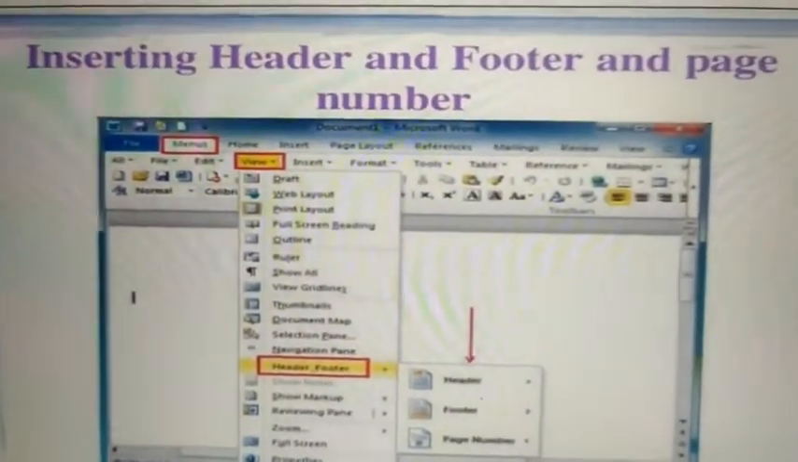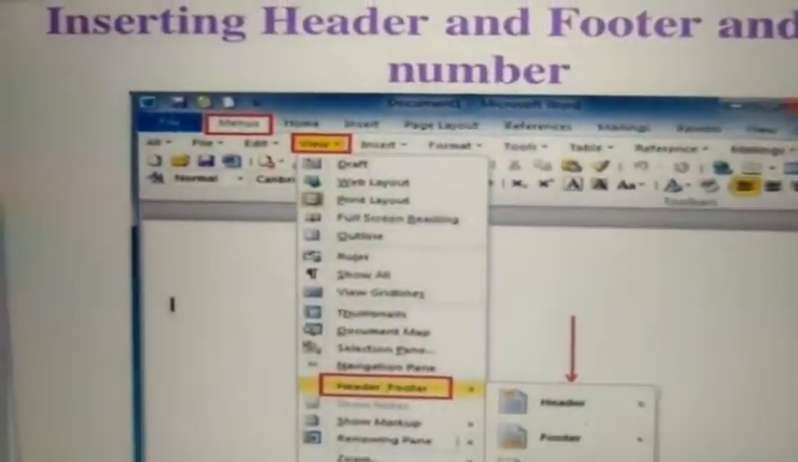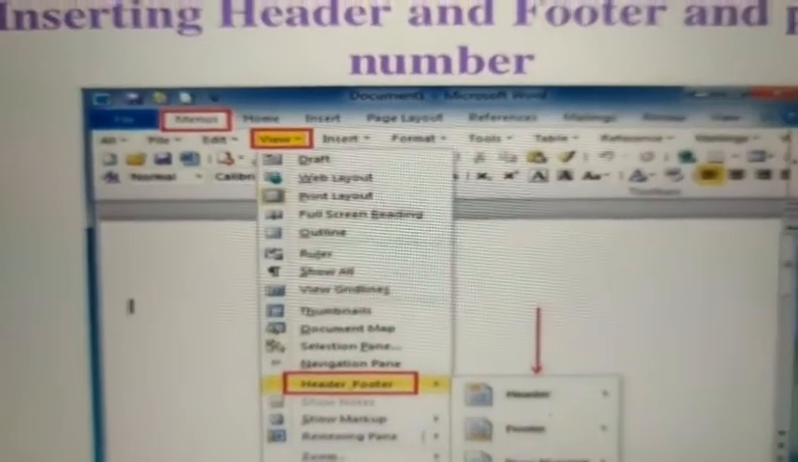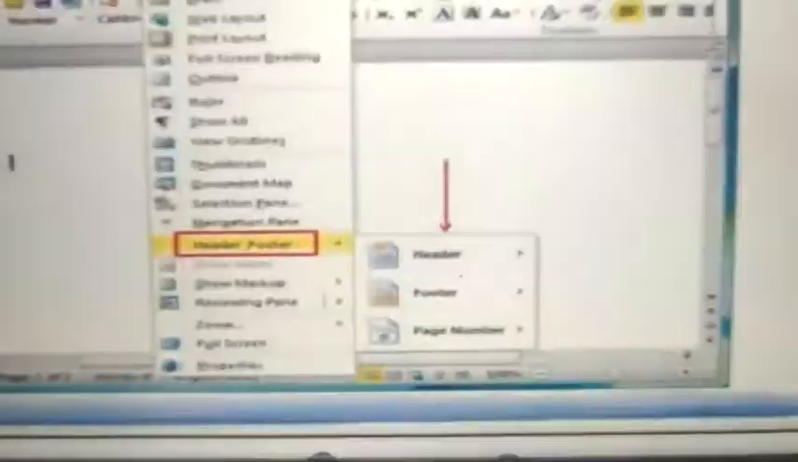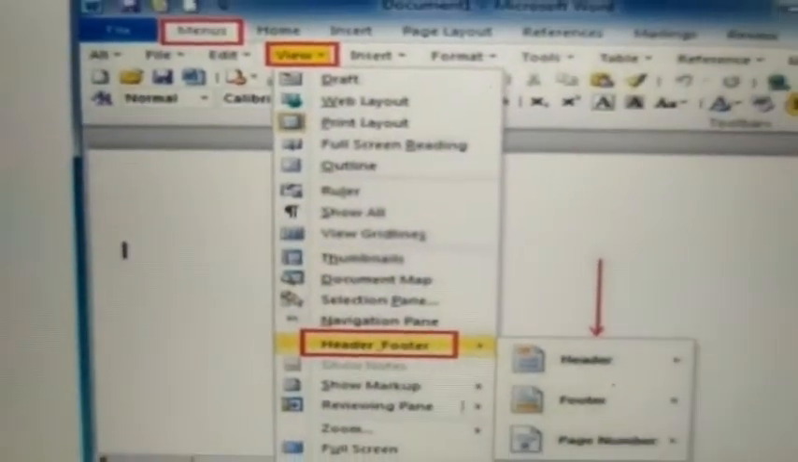Next is inserting header and footer and page number. Suppose you want to add any header part or any footer part, or you want to add the page number, you can use this option.